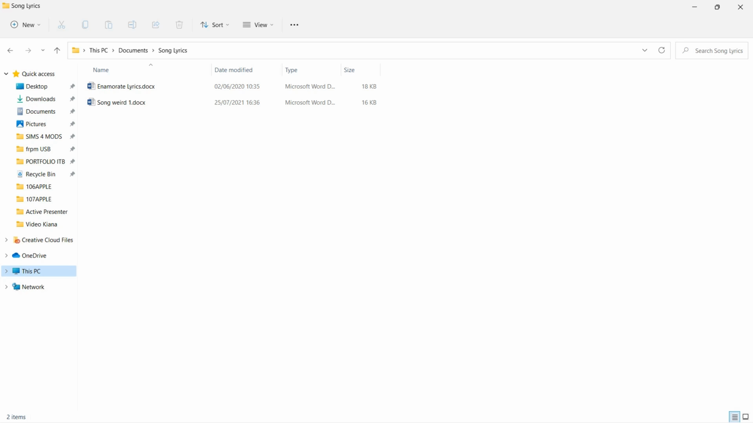In this video, I'm going to be showing you how you can pin and unpin folders from the quick access bar over here. To unpin a folder, what you're going to want to do is right click on a folder. Right click and just press unpin from quick access and it will unpin it from there.